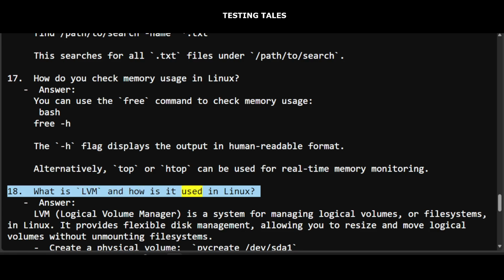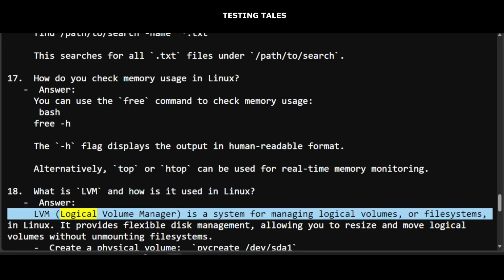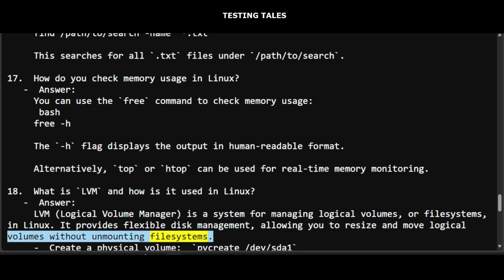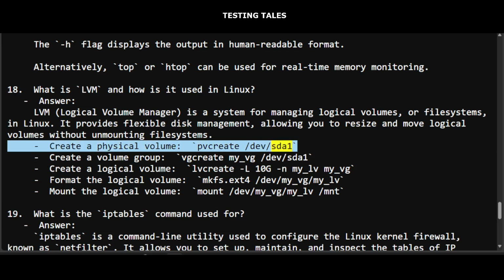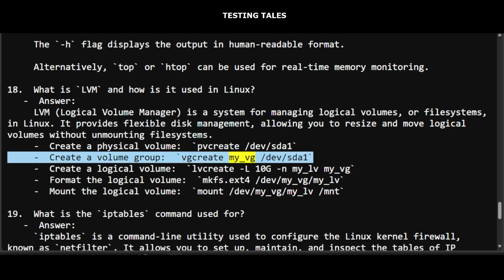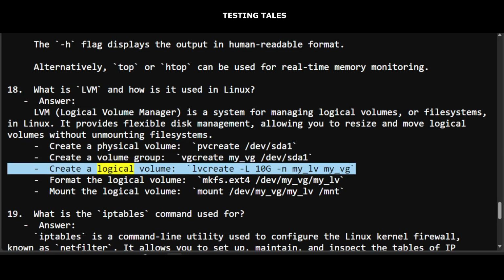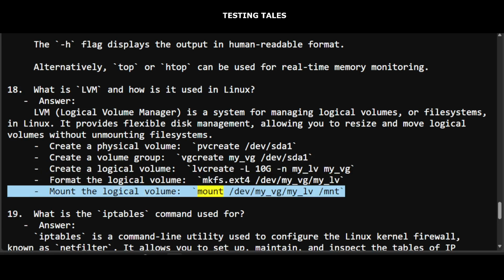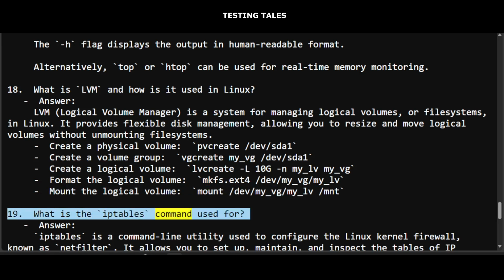18. What is LVM and how is it used in Linux? Answer: LVM, Logical Volume Manager, is a system for managing logical volumes, or file systems, in Linux. It provides flexible disk management, allowing you to resize and move logical volumes without unmounting file systems. Create a physical volume, pvcreate /dev/sda1; create a volume group, vgcreate my_vg /dev/sda1; create a logical volume, lvcreate -L 10G -n my_lv my_vg; format the logical volume, mkfs.ext4 /dev/my_vg/my_lv; mount the logical volume, mount /dev/my_vg/my_lv /mnt.